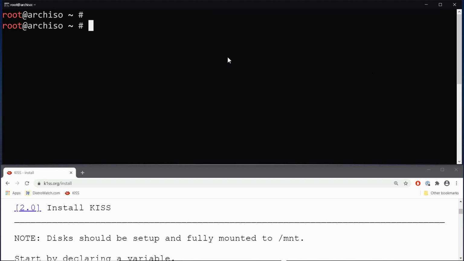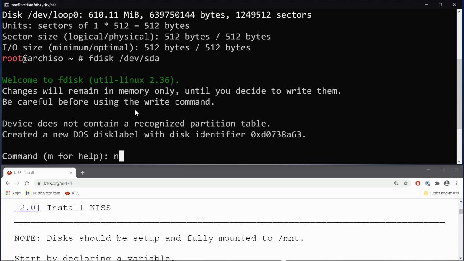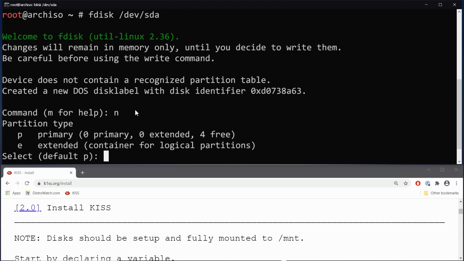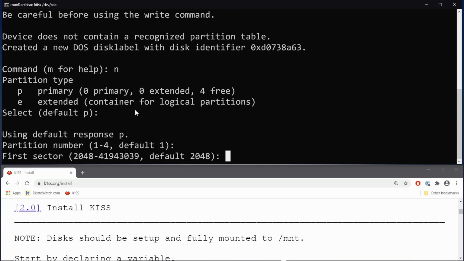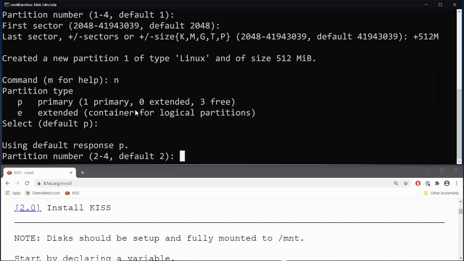It's pretty standard. So the first thing we need to do is check which drives I have. So I have /dev/sda. I'm going to create a new partition. It's going to be a primary partition. Enter. For the first sector, the default is 2048. I'm good with that. And then I'm going to put 512 meg, which is enough for the kernel and the GRUB files. Then another partition.